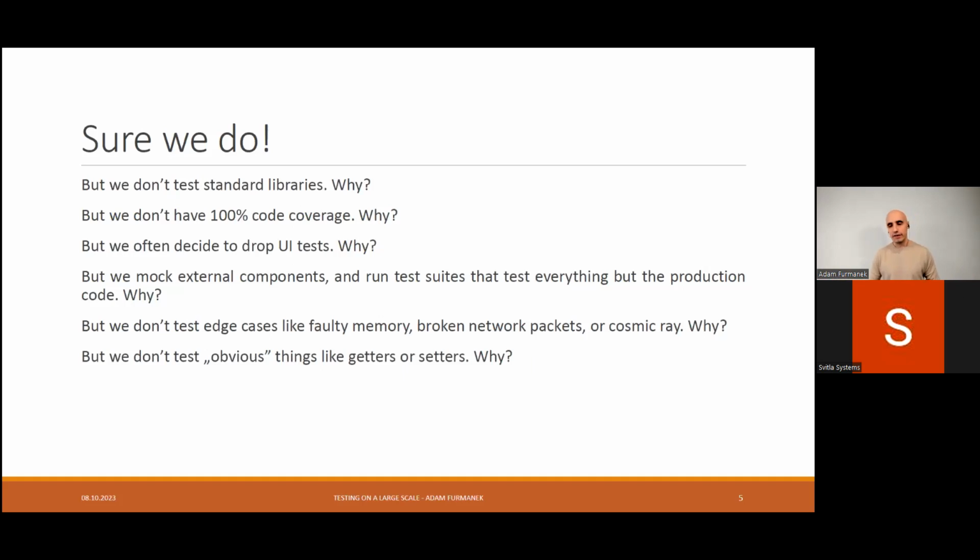In production, we have some service from AWS. In tests, we use mocks. Again, why? And we could go on and on and on. And yet another interesting thing is, have you ever tested your software for faulty memory or broken network packets or a bit flip? We probably never did that.